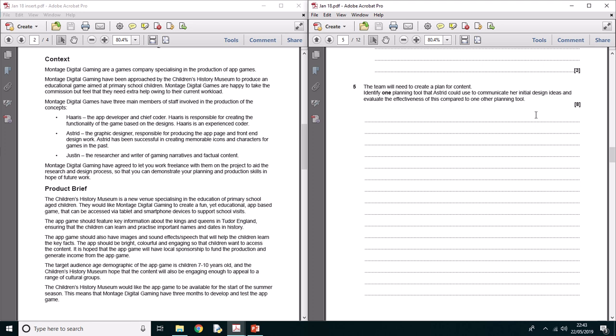This is initial design ideas, so you could do a visualization diagram, you could do a wireframe, you could do a page mock-up, any of those things. But I think for ideas, you want to think more along the lines of a mood board or a mind map. So I would go with a mind map and then evaluate it against the mood board. That's probably the easiest thing to do. Or you can evaluate it against the visualization diagram.